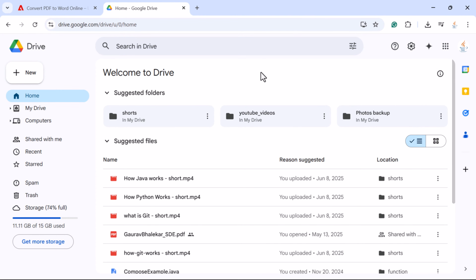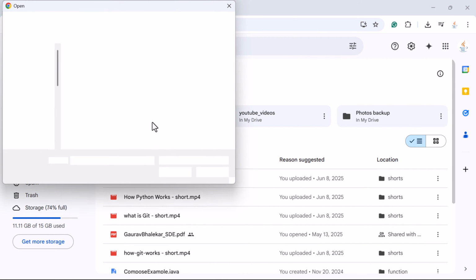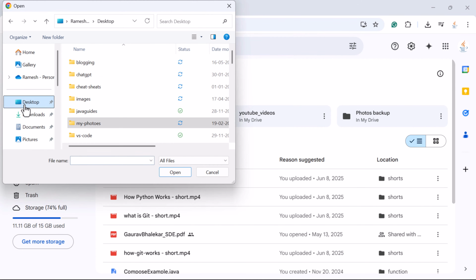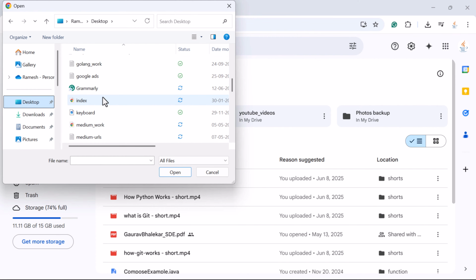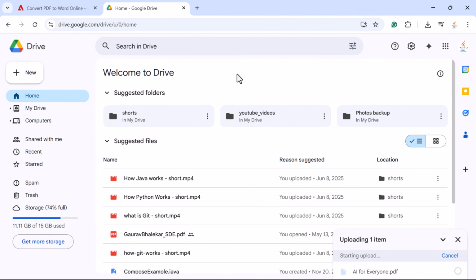The second way is using Google Docs. So in order to open the PDF file in Google Docs, we have to first upload that PDF file into Google Drive. So here I have opened the Google Drive. Next, in order to upload the file, just click on New and then File Upload. Next, choose the PDF file. So in my case, the PDF file is present on the desktop. So here I am going to just search for the PDF file over here and just open the PDF file.